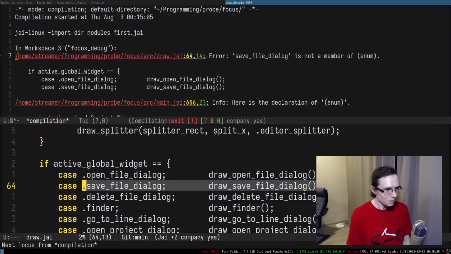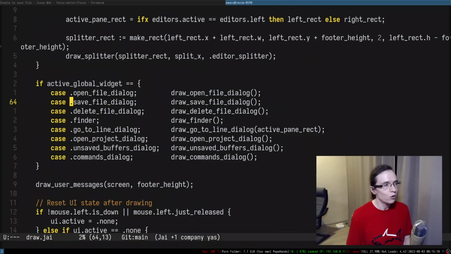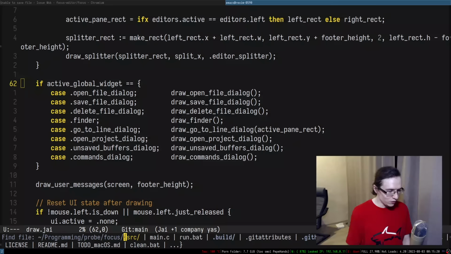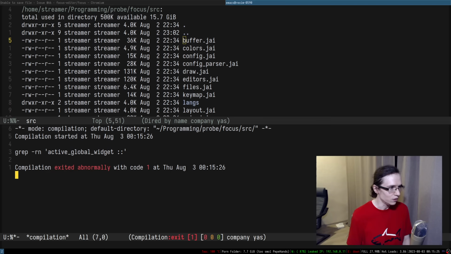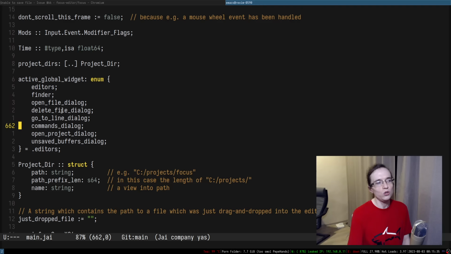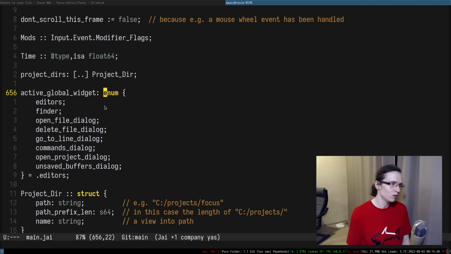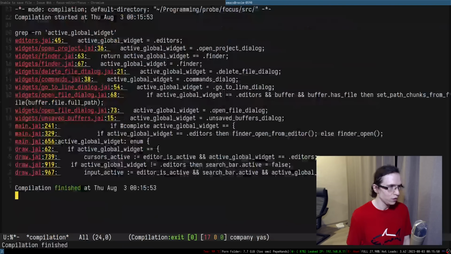Okay. So what do we have in here? Save file dialog. So what does it save? It is not a member of the enumeration. Okay, so we need to extend even more enumerations. Let me take a look at the definition. So it's probably defined somewhere here. No. Active global, where is active global widget, where are you? Oh, okay, you guys didn't even define a separate enumeration here. I see what you guys did in here. Okay, so you simultaneously define a variable and an enumeration. Fair enough. So save file dialog. So this is a new kind of file dialog.